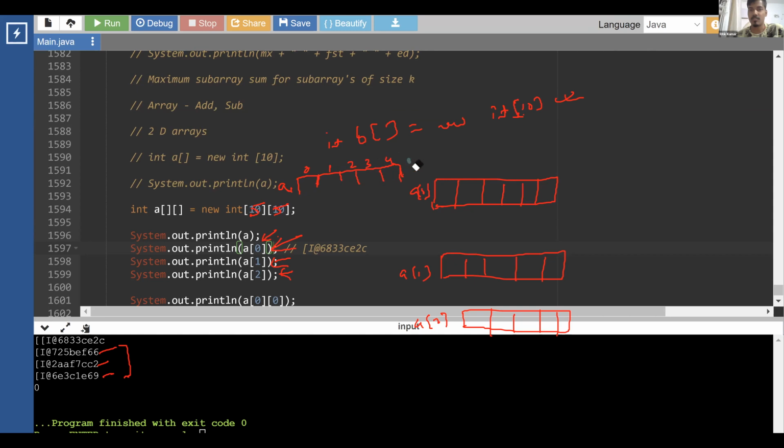Let me erase this one. Yeah, it will have 5 values like this. And these values will have address 1, address 2, address 3, address 4, address 5. So it is basically an array which is storing these addresses. Now this is a different array, that's why it has a different address. So this is the address of this first array, which is storing the addresses of other arrays.